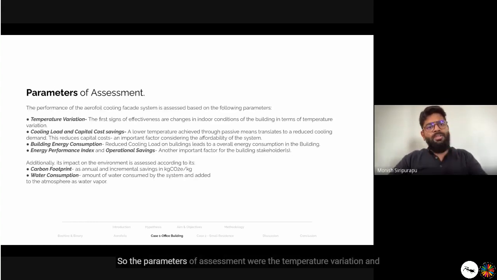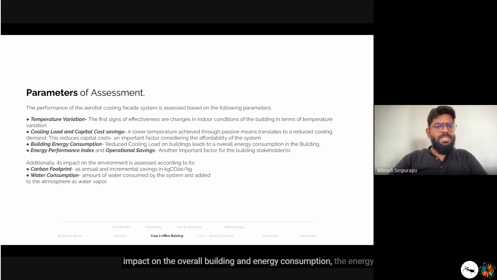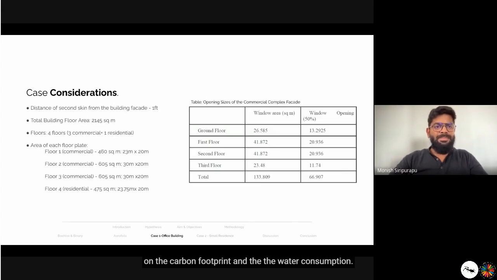So the parameters of assessment were the temperature variation, the cooling loads, and the reduction in capital cost savings, the impact on the overall building and energy consumption, the energy performance index, and also the reduction in operational savings. So the impact on the environment is assessed based on the carbon footprint and the water consumption.